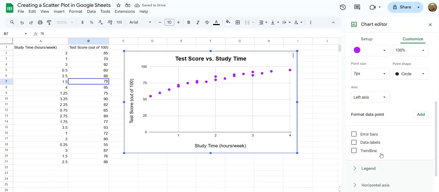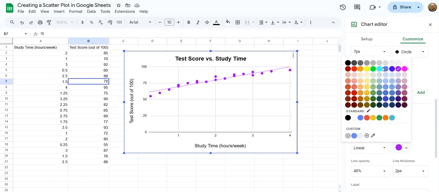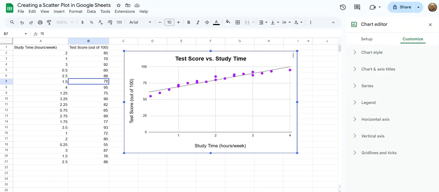And if you want, you can add a trend line. You can make that linear, or you could try different options here. I'm going to stick with the linear. And you can change the line color. So if I wanted to make that black, I can make that a little bit more comparable to the dots there. There's nothing to do with the legend.